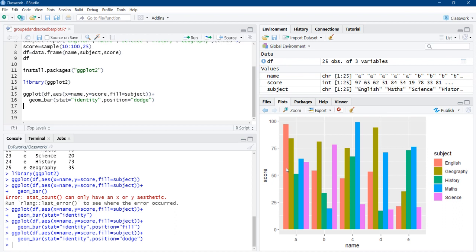Dodge. Now that 5 subjects marks got separated into individual bars. A student has these 5 marks, B student has marks in his 5 subjects, C student has marks in 5 subjects, and so on. This is about grouped and stacked bar plot.